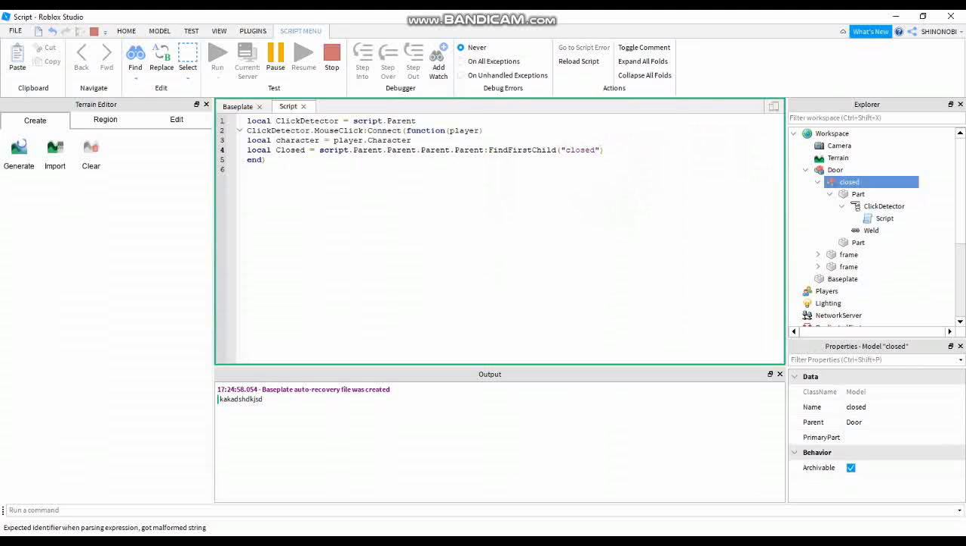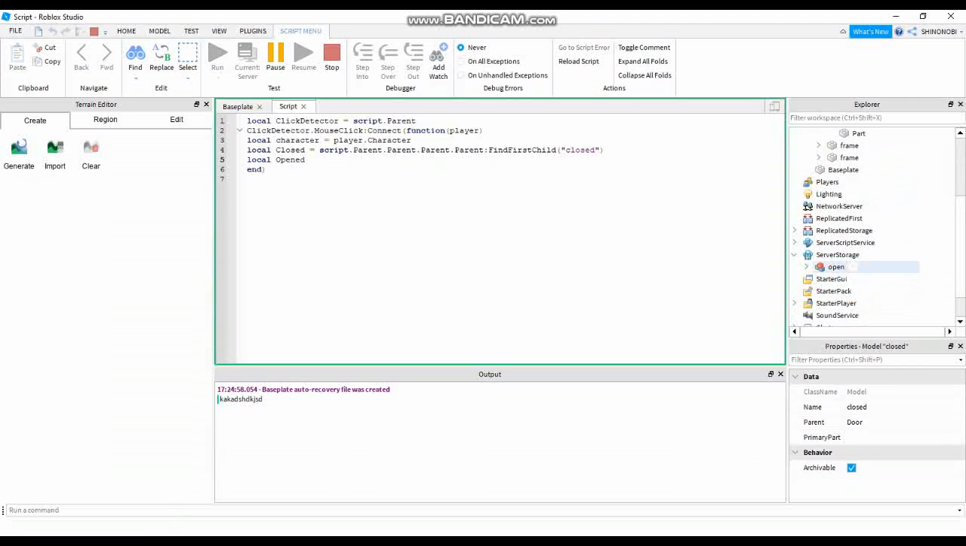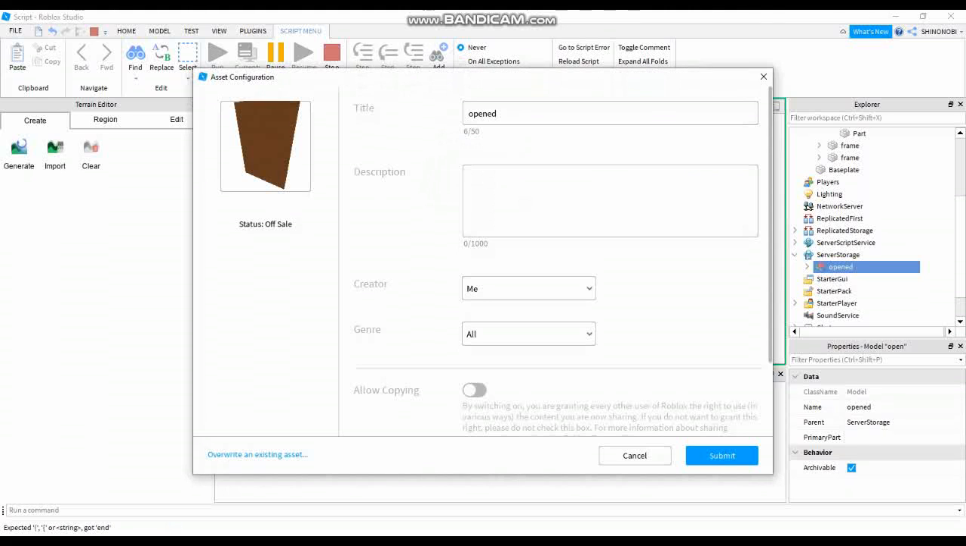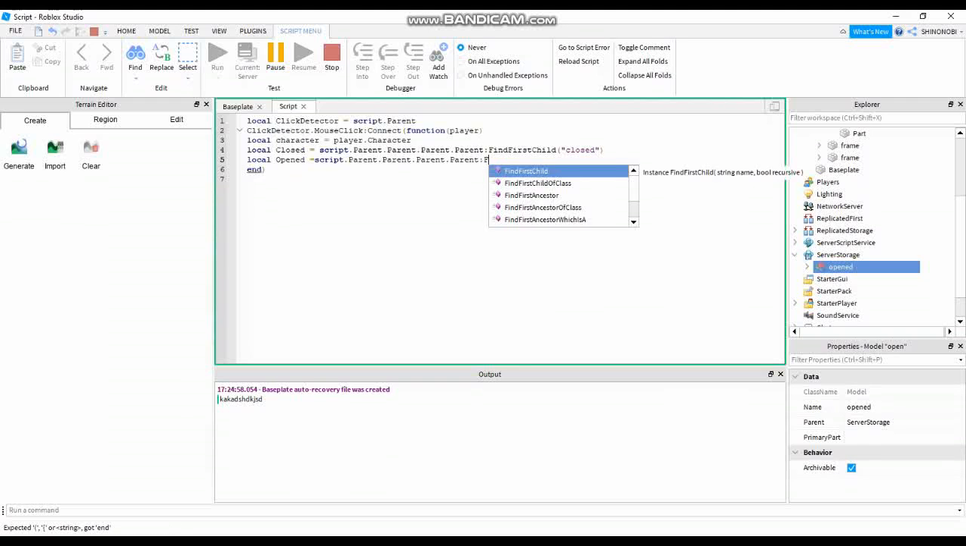Now we could also do the same for opened. I'm just gonna call it open because it's triggering me a lot. There we go. Open equals script dot parent dot parent dot parent dot parent, and then we use find first child, and then we write opened.